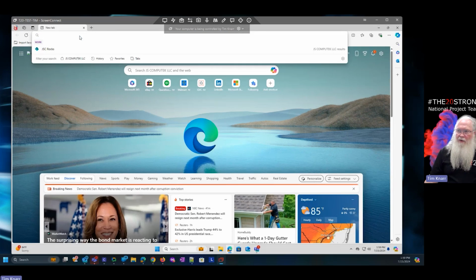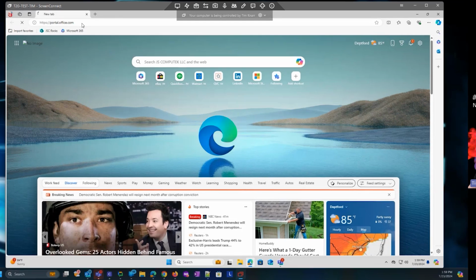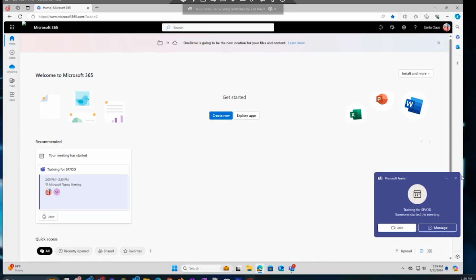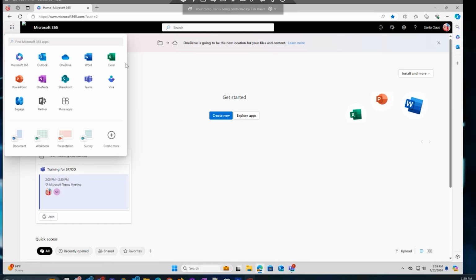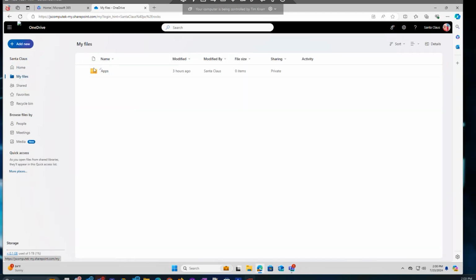So I'm going to go out to my browser and go to portal.office.com. Here in portal.office, you can see I'm getting my message of Teams. This is a brand new setup. You can click on the nine dots out here and get to any of your Office applications that you might want to get to. We're going to work on OneDrive today. With OneDrive here, you can see I don't have any recent files. If I go into my files, right now I have apps, but that is it.